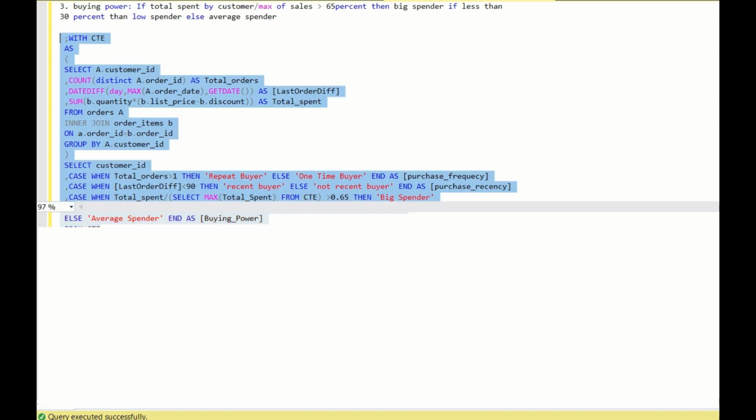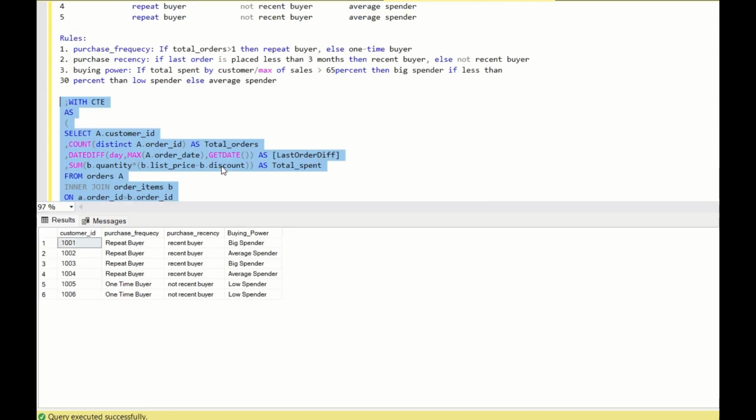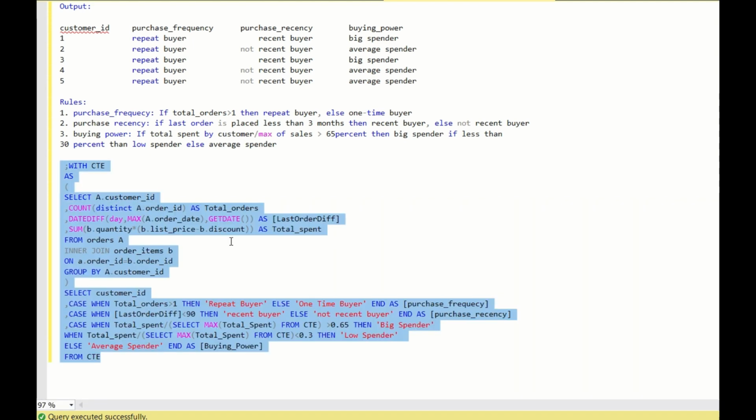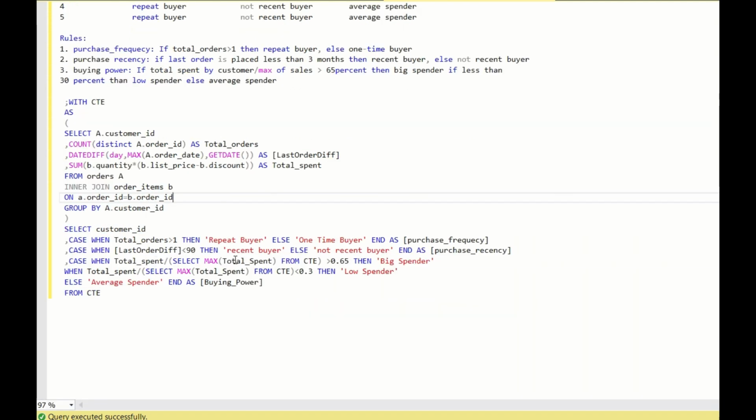Now let's see the output. So yeah, if you see for customer ID 101, repeat buyer, recent buyer and big spender; repeat buyer, recent buyer and average spender. So there are 6 customers in the data, and this is the way you have segmented all the customers based on the data. So this is the solution for this.